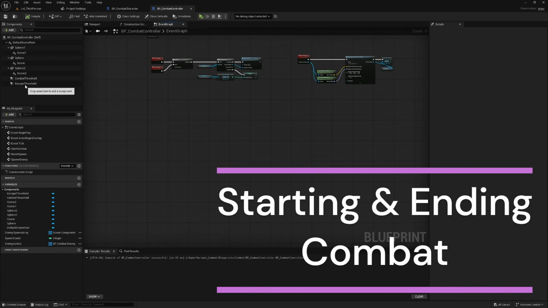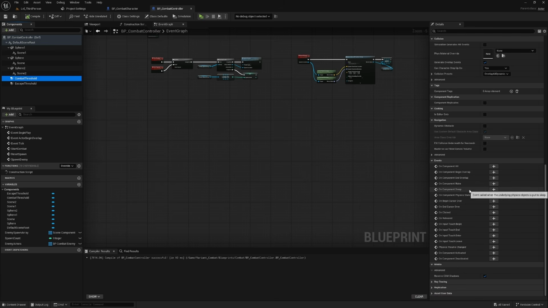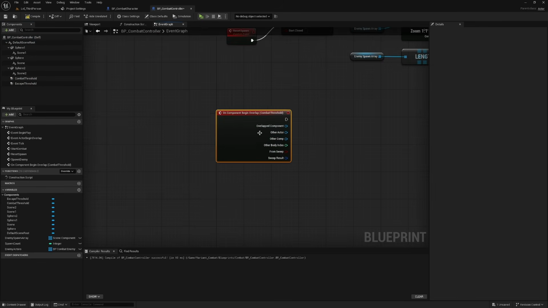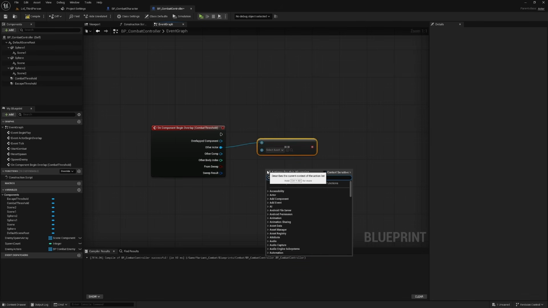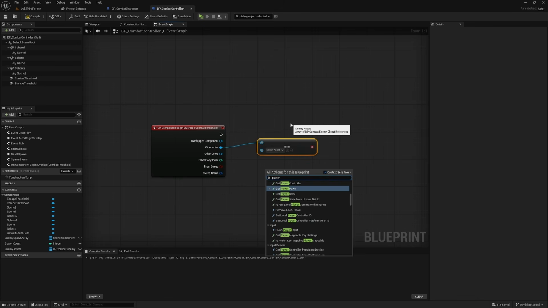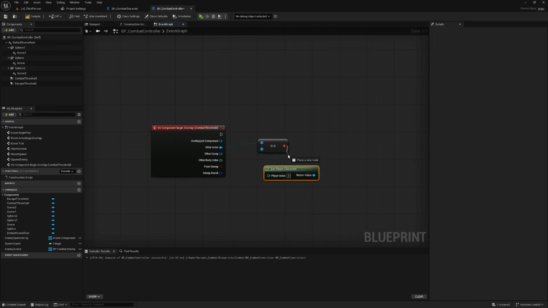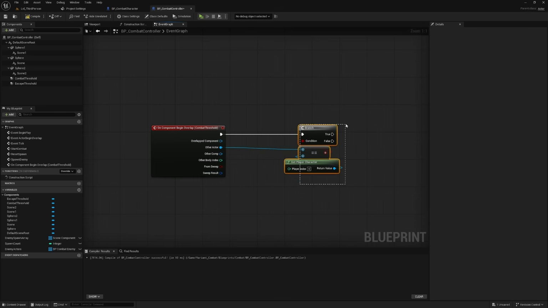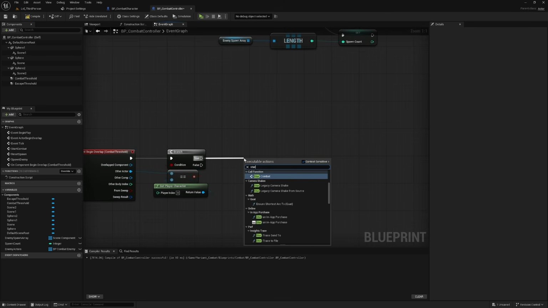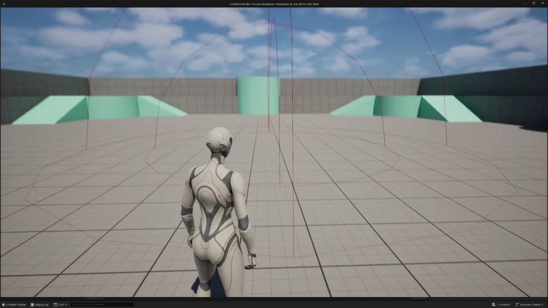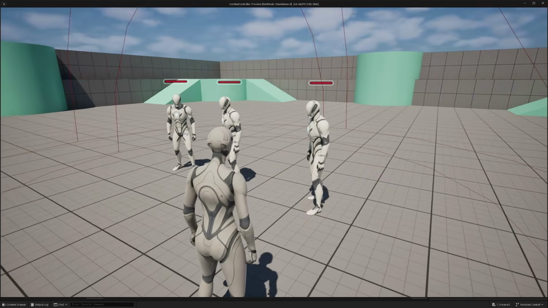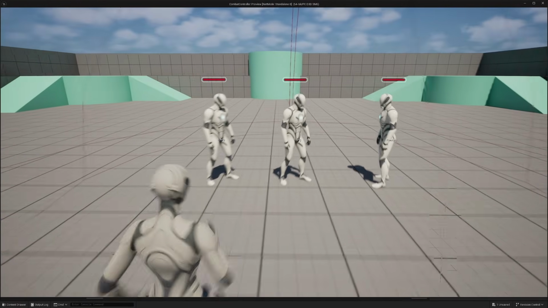Before we go any further, we're going to spawn this from our combat threshold. So on the component begin overlap, we're first going to check to see if the other actor that's overlapping is the player character, just so then we don't have an NPC or other enemy wandering in and then triggering combat. And we'll call start combat. So now when we cross our inner threshold, it spawns all actors. They can't do anything since we don't have a nav mesh.